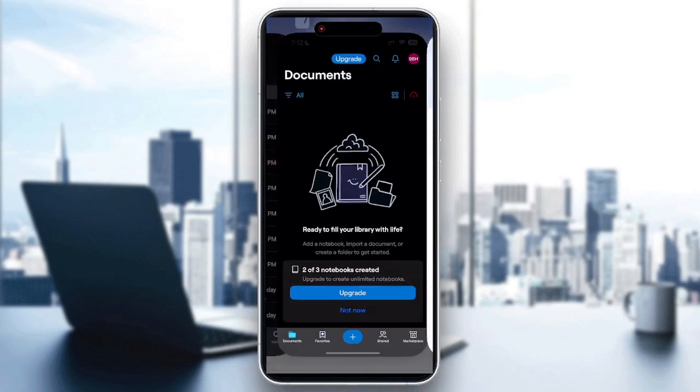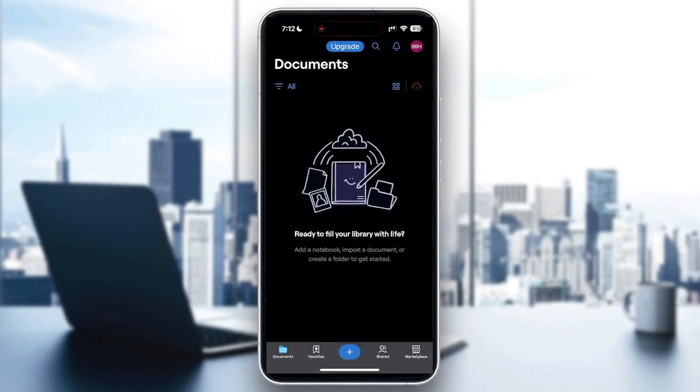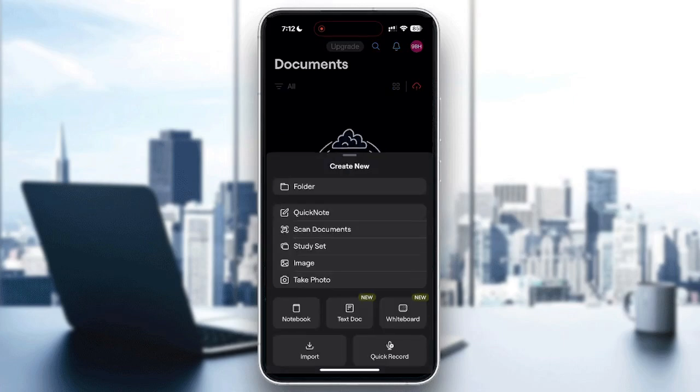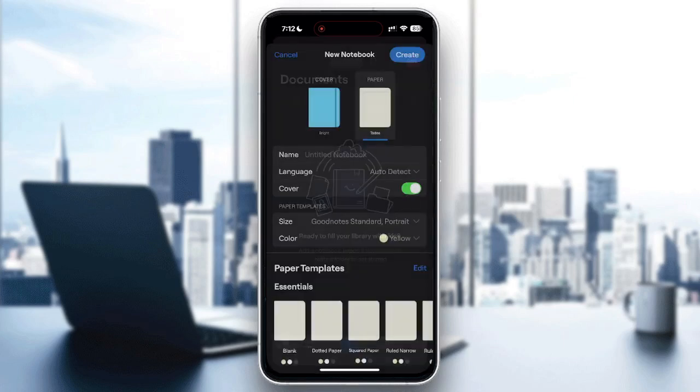Okay, so as you can see here, launch into Goodnotes and you will see your library home screen with all notebooks. So it should be here. This is where everything is managed. Tap the New button here. Okay, tap and select the notebook. This opens the notebook creation menu.